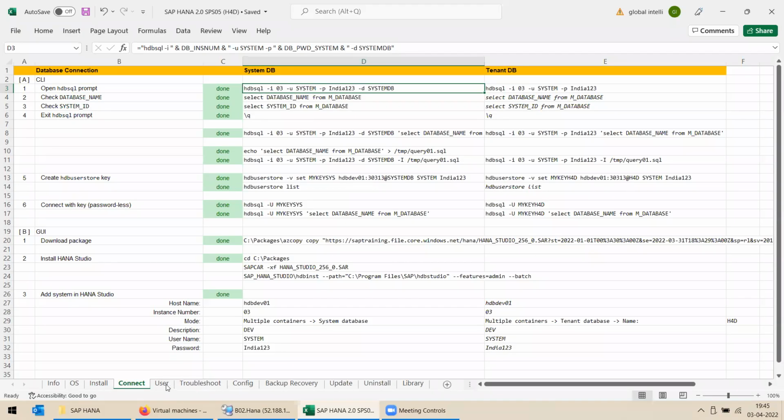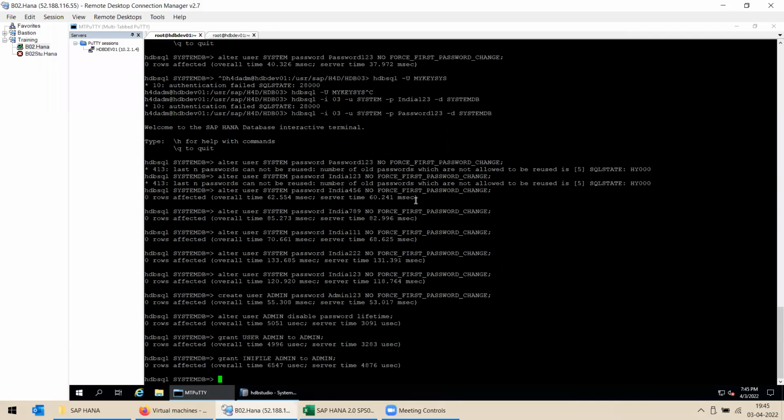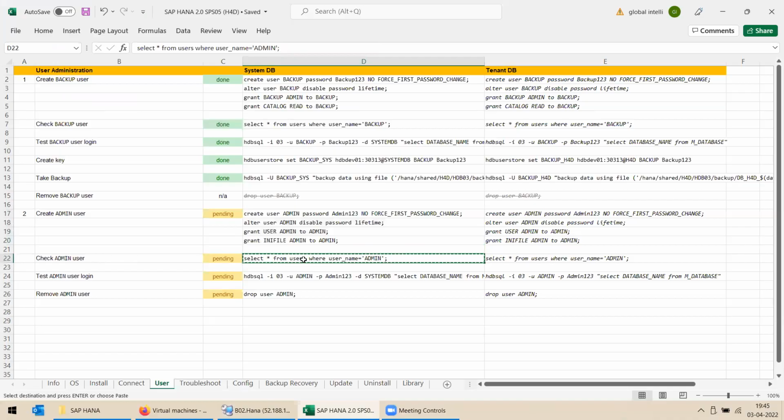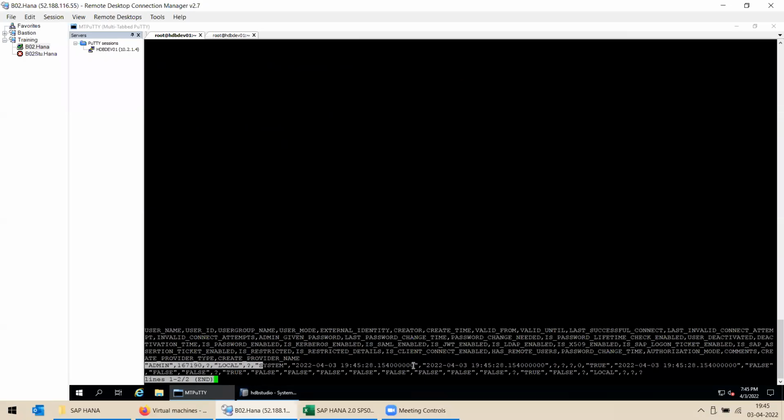Let me create my admin user. I'm creating my admin user. Okay, the user is created. Let me check if the user is there. Okay, so these are the details. So this is the user.